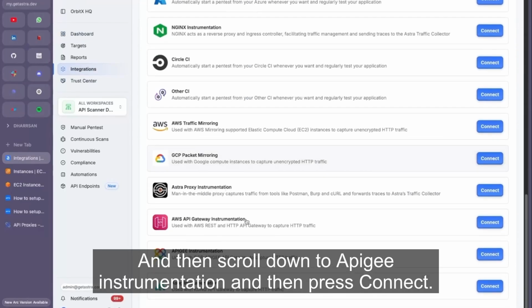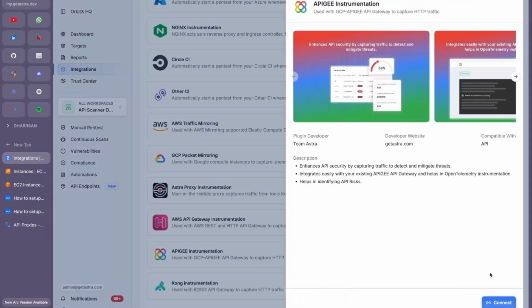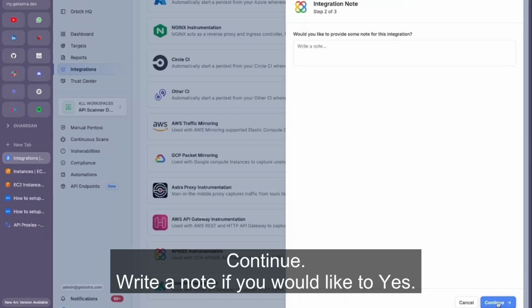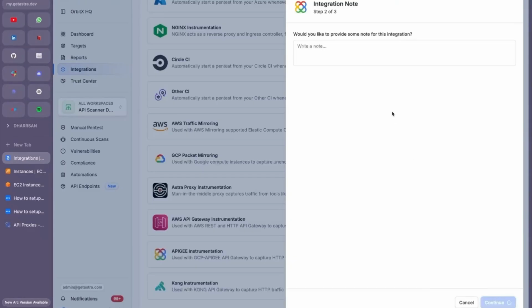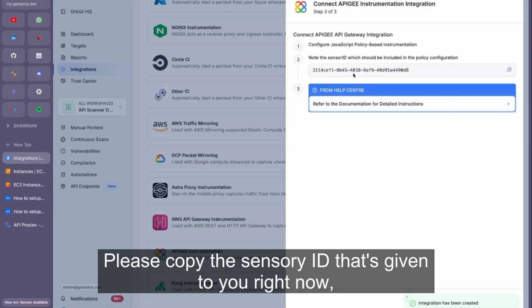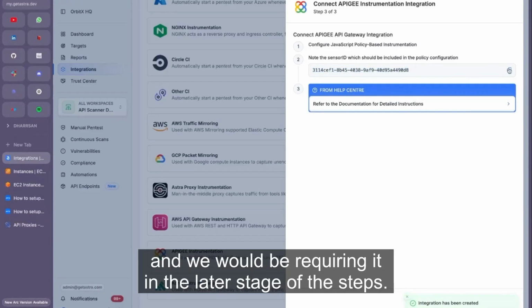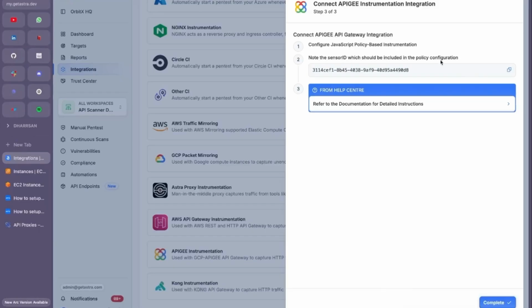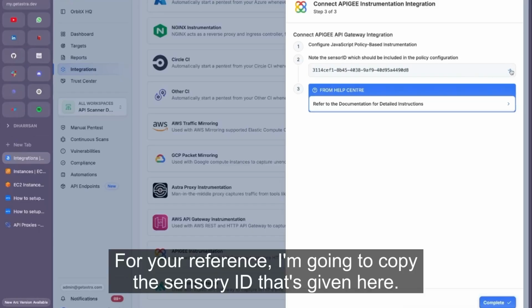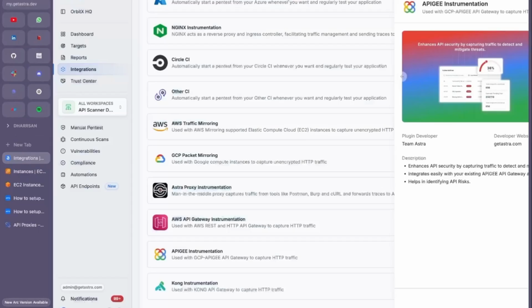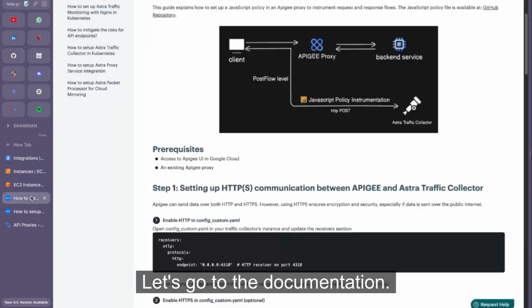And then scroll down to Apigee instrumentation and then press connect. Press connect again, continue, write a note if you would like to. Yes, so please copy the sensor ID that's given to you right now, and we would be requiring it in the later stage of the steps. So for your reference, I'm going to copy the sensor ID that's given here. So let's go to the documentation.